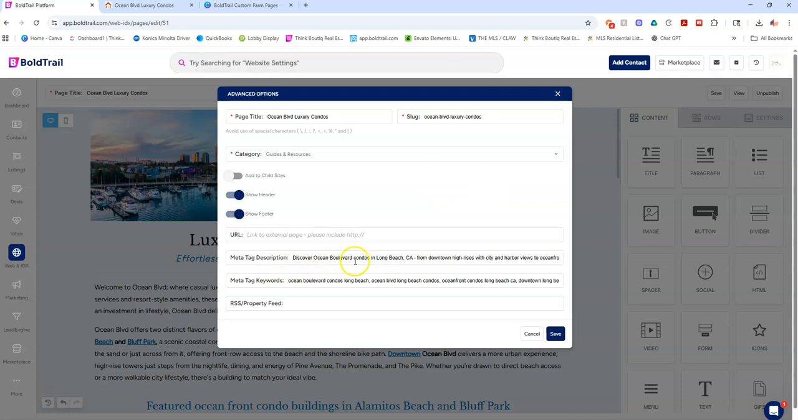And down here you can see the meta tag description I put in: discover Ocean Boulevard condos in Long Beach, from downtown high rises to and so on. This is to tell Google what the page is about. And then I have meta tag keywords in here as well. You don't need to go too deep into keyword stuffing, but things like Ocean Boulevard, condos in Long Beach, Ocean Boulevard condos, Long Beach condos, things like that to help the search engine be able to tell what this page is for.